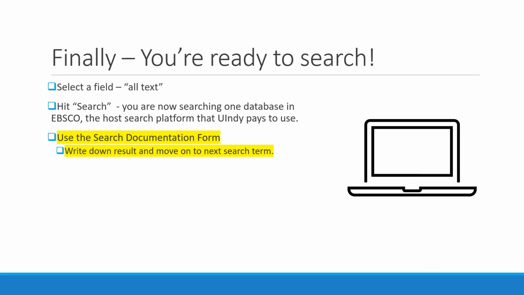Every time you do a search, use the search documentation form. Write down the result, how many hits did you get, and then if that's all you need because you know you've got to filter more, stop at that. Just how many hits did you get when you searched these terms in this database in this way, and then you move on to the next term.